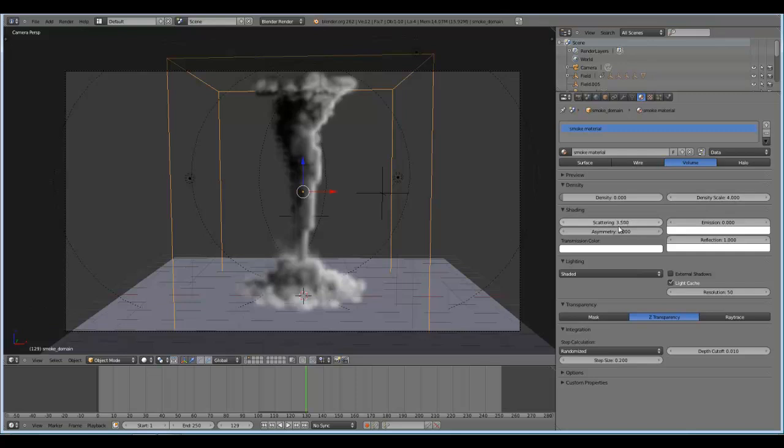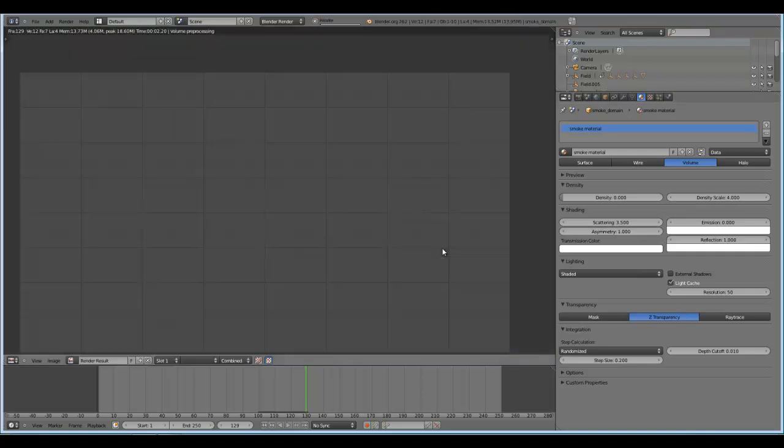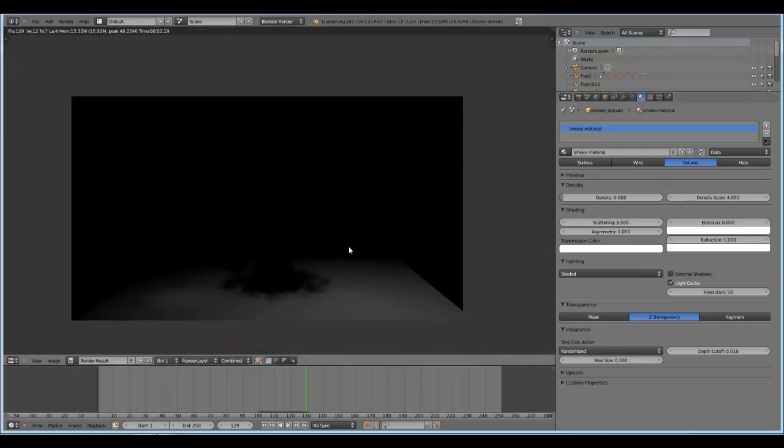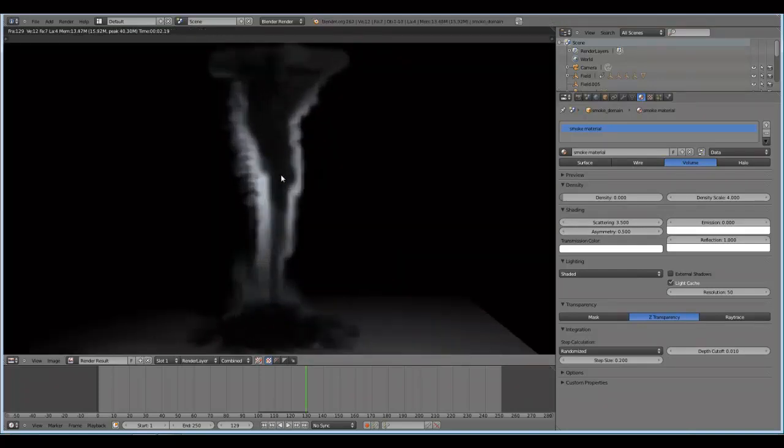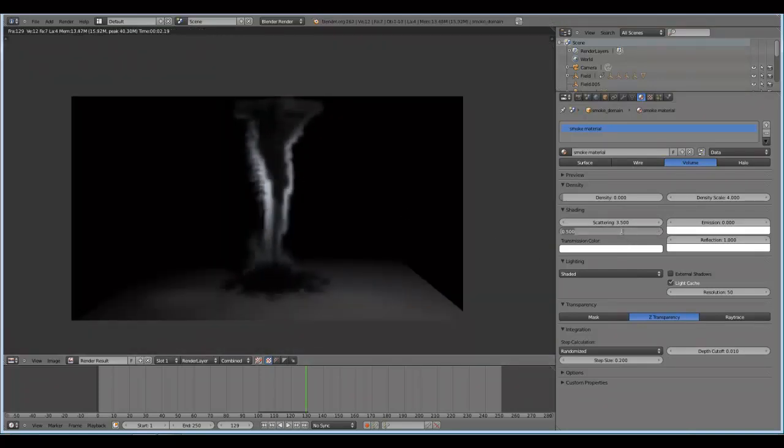Also, I could play with the asymmetry, which controls the range between back and forward scattering. If I increase this to the maximum, you can see that this is becoming all black, and maybe let's say 0.2. And now you can really see how the backlight affects the color, and this can be changed. So let's change the asymmetry back to 0.